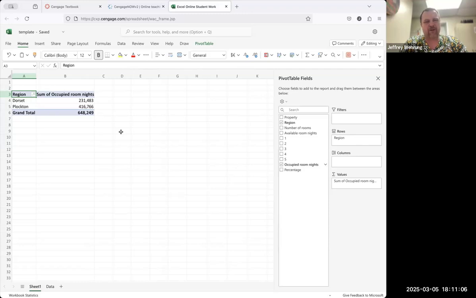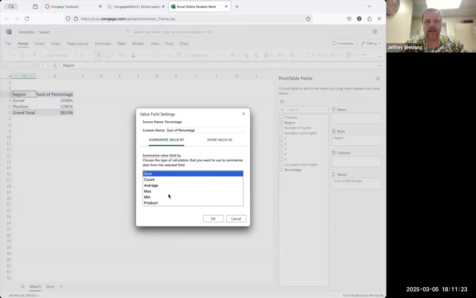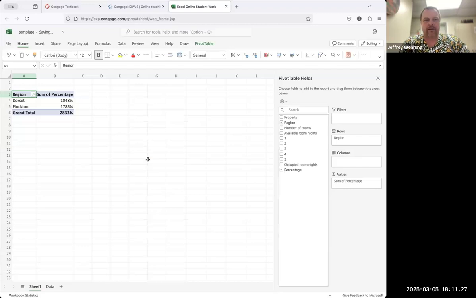We don't really want the sum of the occupied rooms. Actually, we don't want the occupied rooms at all. We want the occupancy rate. Oh my goodness, you can't have a 1,000% occupancy rate. You know what it is? It's the sum of the occupancy rate. We actually want the average. So get down to your value field settings. Instead of having the sum, we want to change that to the average. There we go. So we have the average occupancy rate.